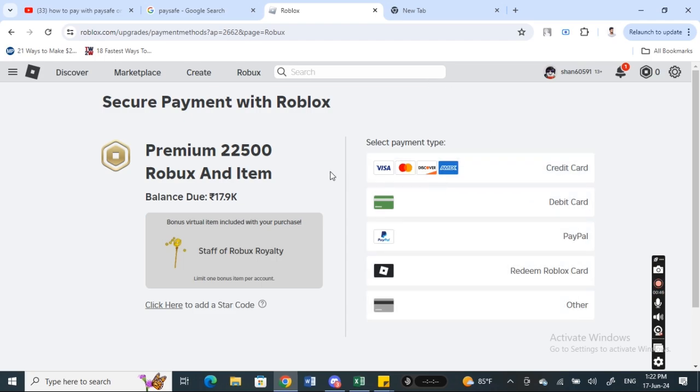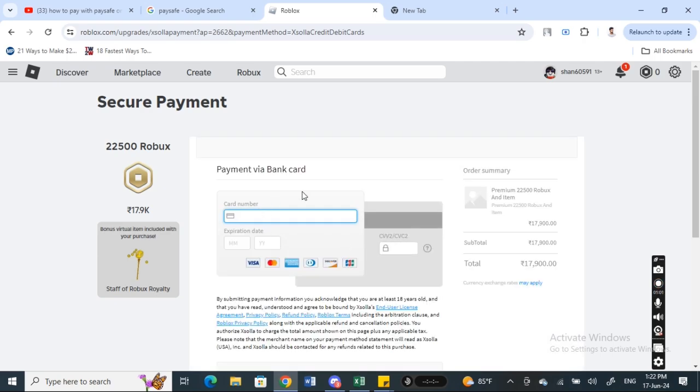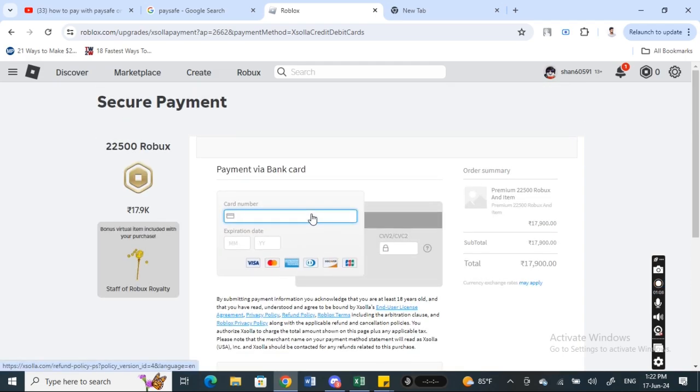Once you've got your PaySafe Mastercard, you can simply click on this debit card option here, select it, and then all you have to do is plug in the details of your PaySafe Mastercard here. Plug in the card details, and then hit continue and complete the transaction. So that's pretty much it.